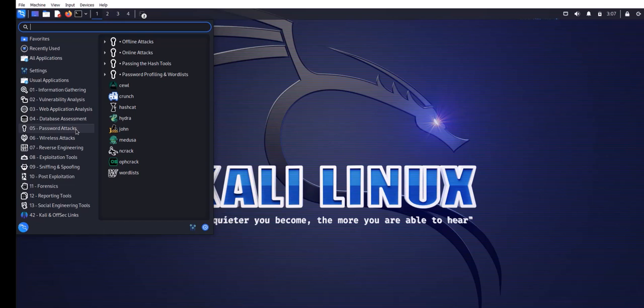Next and most important is password attacks. These are basically a collection of tools that could handle the word list or password list to be checked on any login credentials through different services and protocols. Some tools are word list collectors and some of them are attackers. Some of the tools you can see are Zeus, Crunch, Hashcat, Hydra, John, Medusa, and CrackMapExec, and word lists. There are a lot of word lists available.